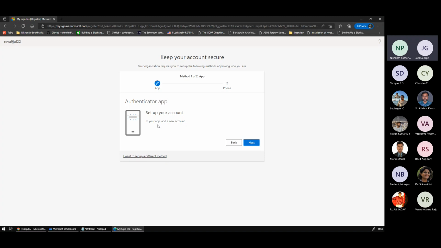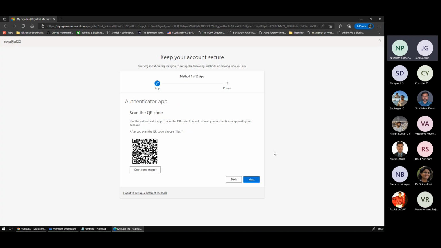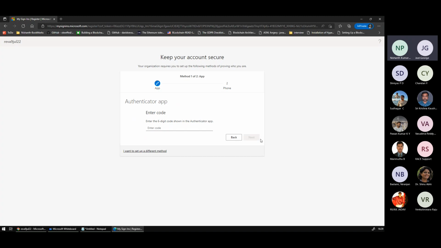See, set up an Authenticator app. Click next. It is asking me to scan. I'm using a different authenticator. Doesn't matter which authenticator you want, you can use it. I scanned it and I have authenticated, and it's asking me to enter the code 696601. Enter.